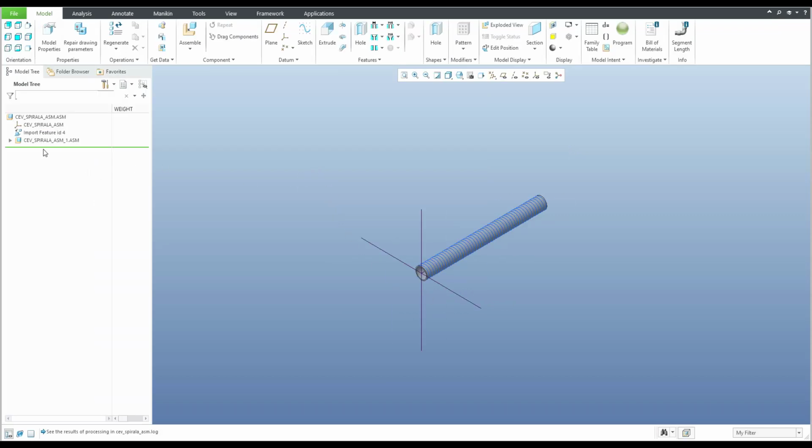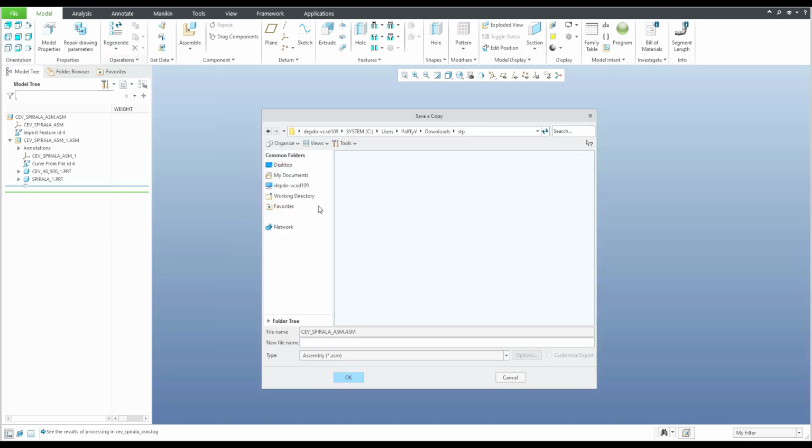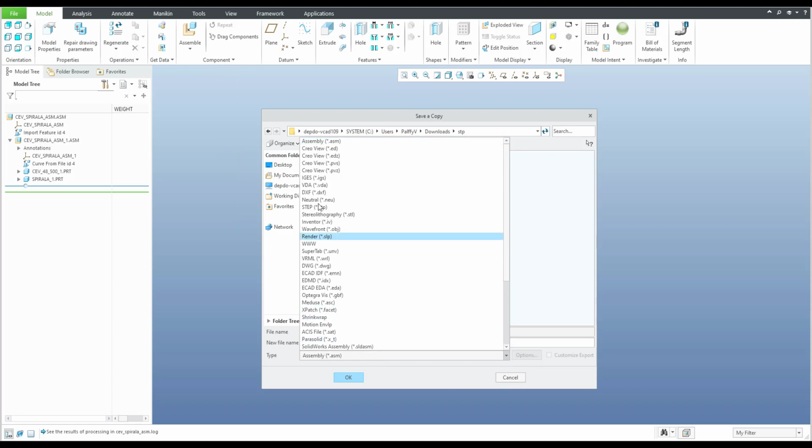As you can see, in the model tree everything is there, so also the necessary objects such as the curves or the solid geometry. If I select File and Save a Copy, we will change to IGES. We would like to save it as IGES.